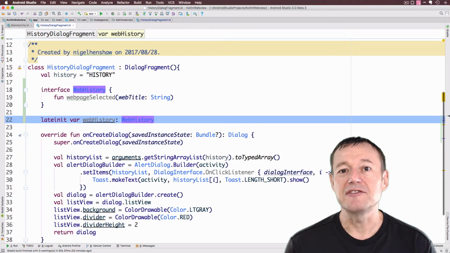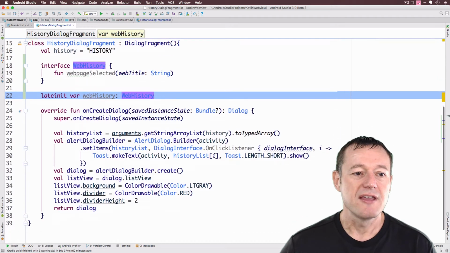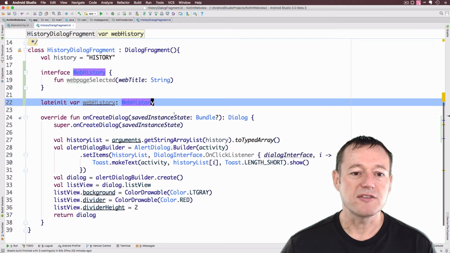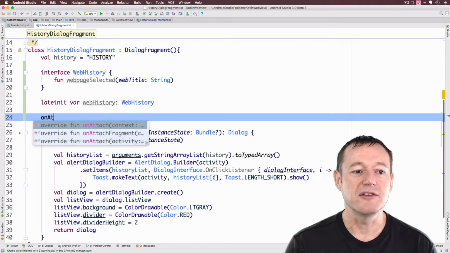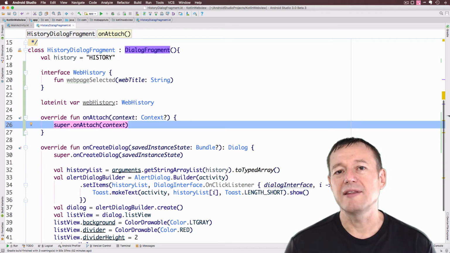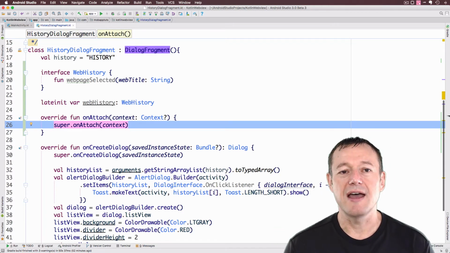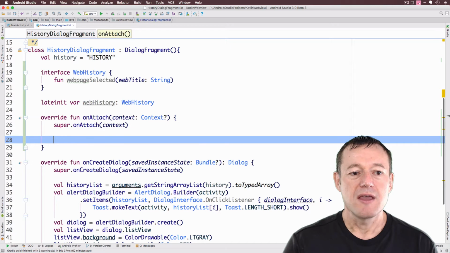So now I'm actually going to set up the place where it will actually get initialized. I'll just create another function down below here. So this is going to be an overridden function called onAttach. So this gets called when this particular fragment or fragment dialog is attached to the calling activity. This will be called. Okay, so then it's just a matter of initializing our web history variable.